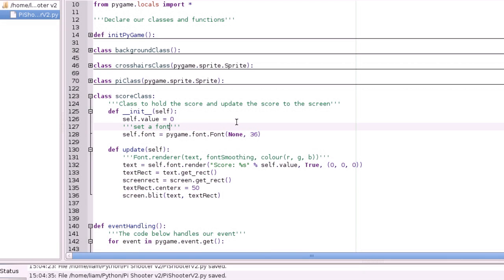Set a font, default font. I'm guessing that's what None means here. Let's have a quick look at that. Init. So if you're putting None there, it's the default font and then a size, 36. Right, so set font default, size 36.